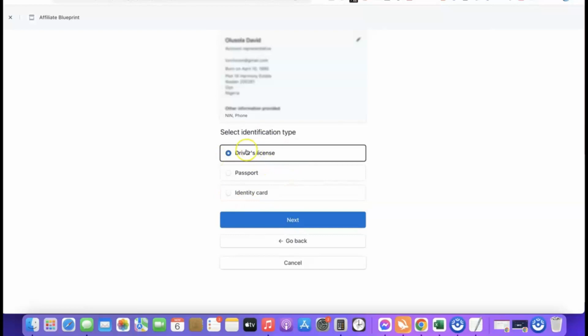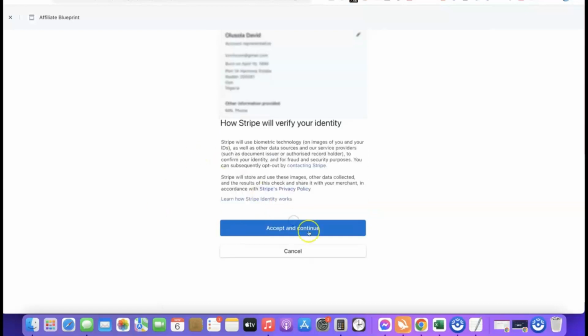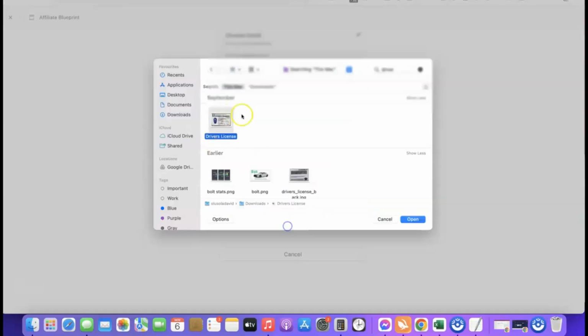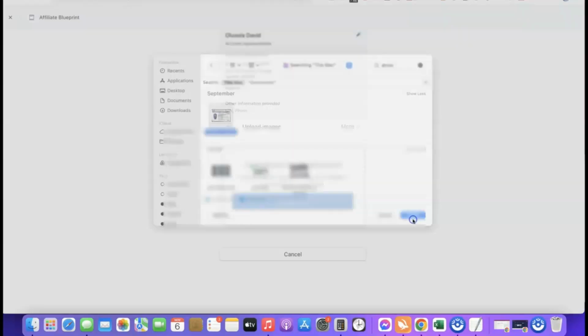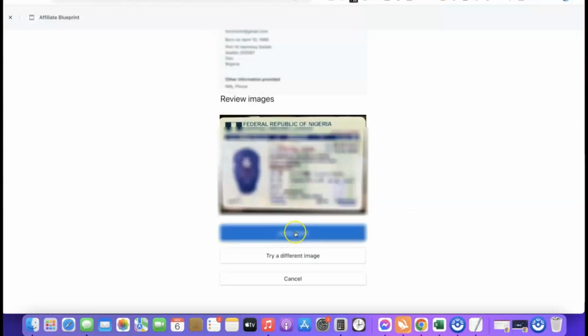Here it's going to prompt you to choose what you want to use to verify your account. If it's going to be your driver's license, your passport, or your ID card, all you simply need to do is choose either of the three. So I'm going to click on driver's license, and I'm going to click on next. So click accept and continue. So this is my driver's license. So I'm going to click on open. Then I'm going to click on looks good here.